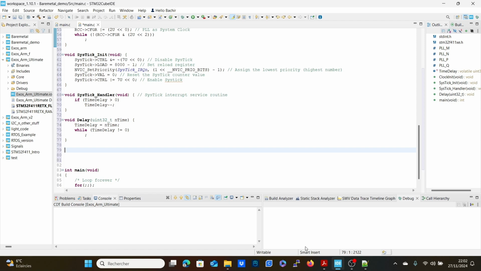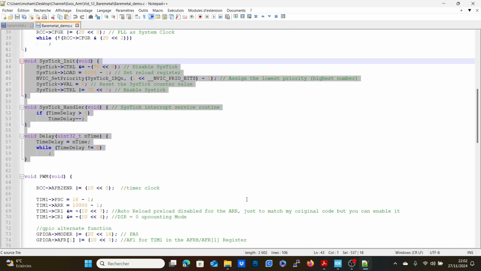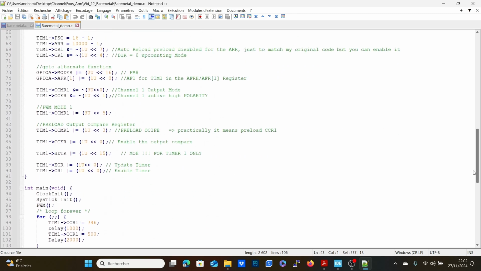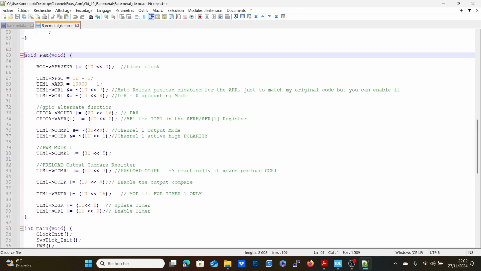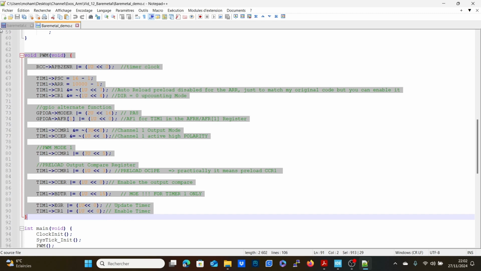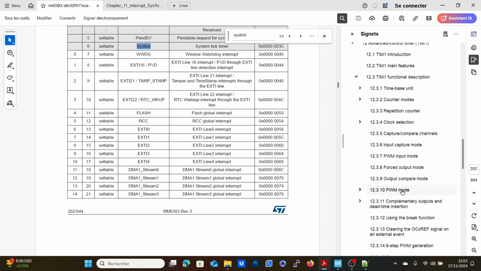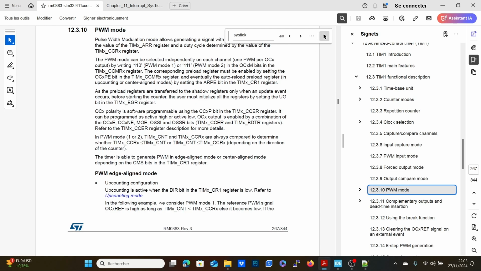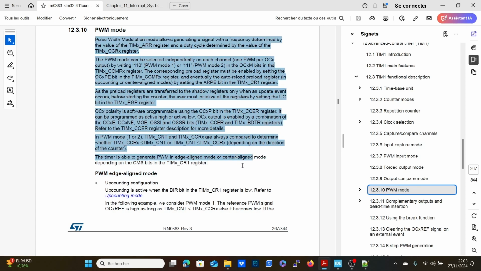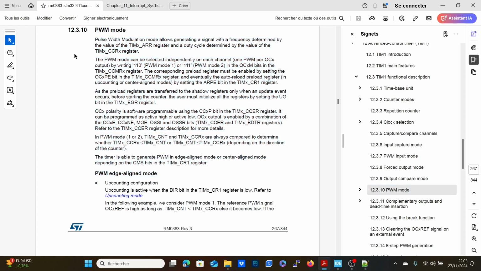And the last thing I wanted to talk about is the PWM. So here I also have a function that I already wrote. Just going to copy and paste that. If we go here in PWM mode, here you have the description of everything you need to know about PWM regarding this timer. They give you the entire procedure to configure the PWM. So you just have to go and look at these different registers in the document.